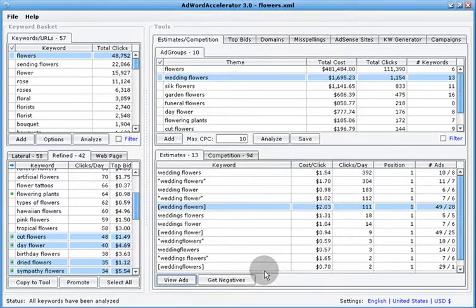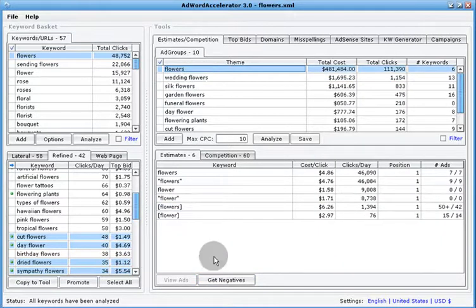The last thing I want to show you is this Get Negatives button. Any experienced AdWords advertiser knows the power of negative keywords. Negative keywords, when used correctly, can often boost your click-through ratios and improve your quality of traffic. To find and add negative keywords to any ad group, just select the ad group up top and then press Get Negatives. AdWordAccelerator will go out, and it'll get the list of negative keywords along with their popularity estimates.